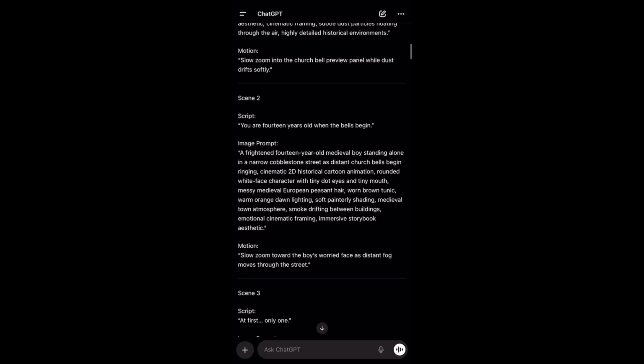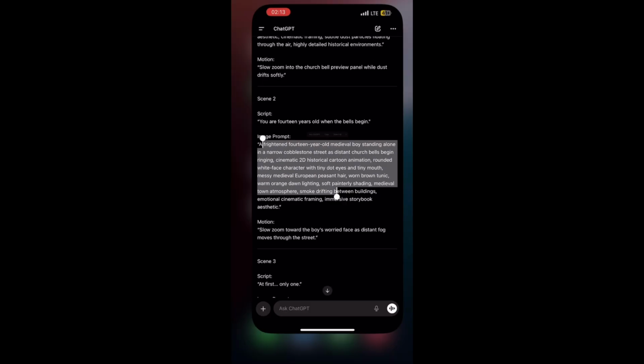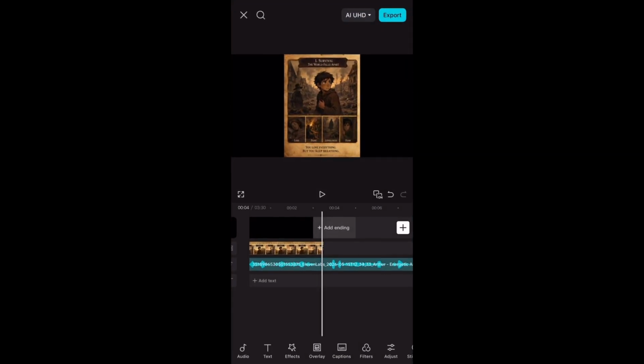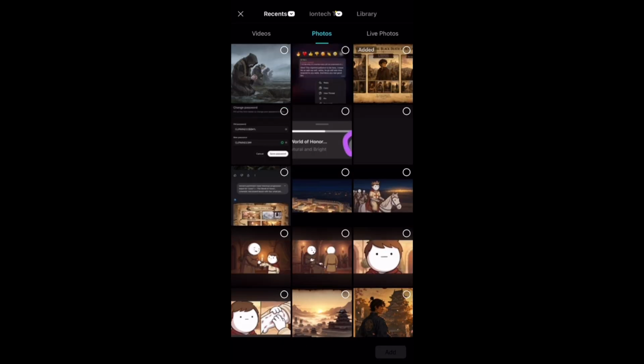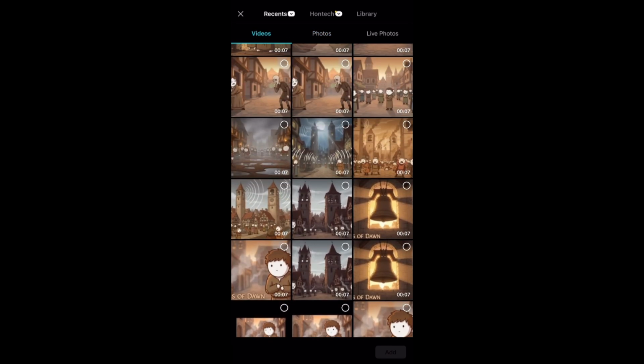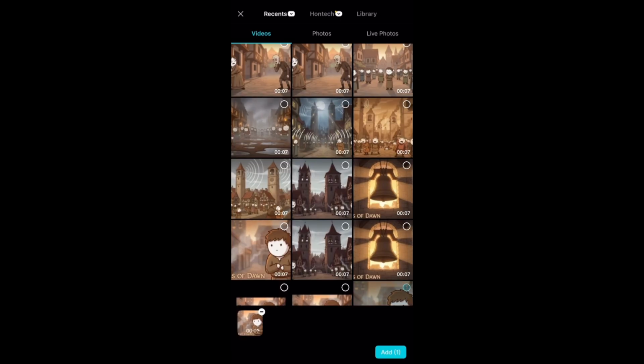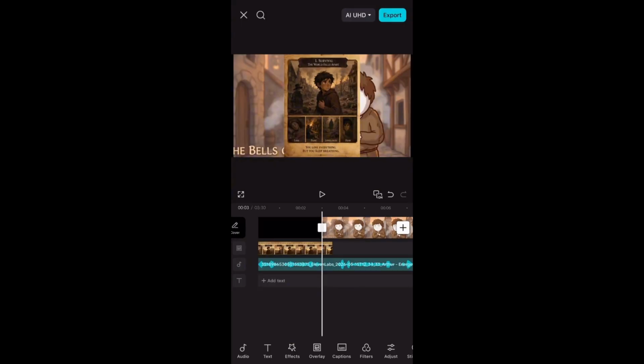Understand? You are 14 years old when the bell begins. Now, this script is meant to cover our second image. So we're going to click on the plus icon and upload our second image, that is the video. The video will animate. I'll be uploading my second video from my phone. I think this is it. Yeah.